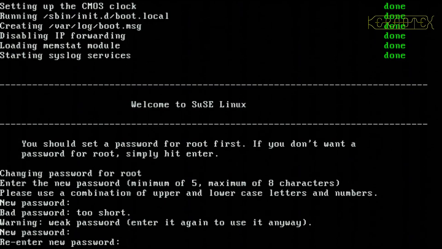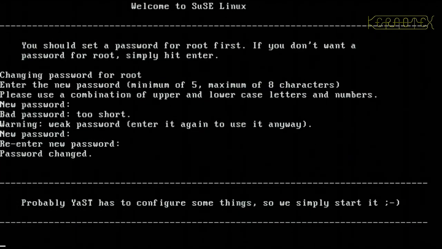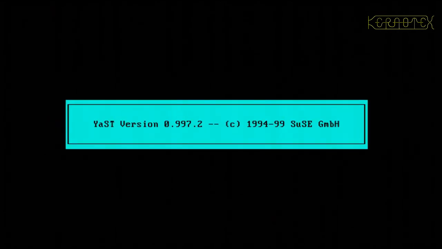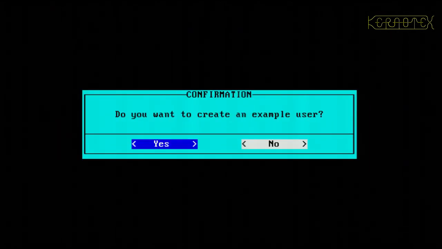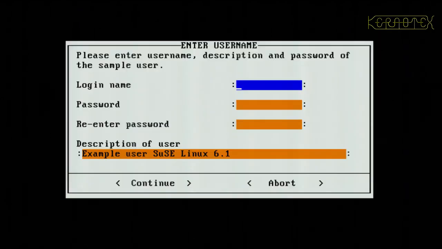Right, because I've set an extremely short password, it's prompted me three times. Yeah, it says here YaST has got some things to do, so we just start YaST. So it's automatically starting YaST again. Do I want to create an example user? Yes, I do, because I want an ordinary user to access the system with. So I'll call it Kernotex, give it a password.